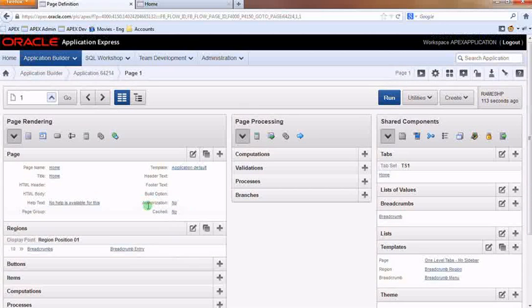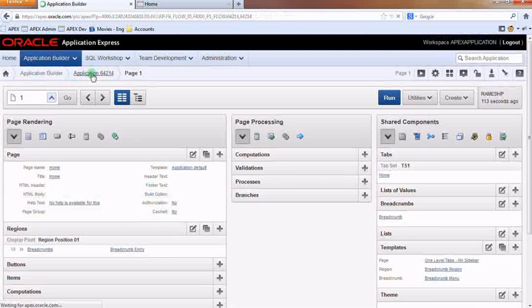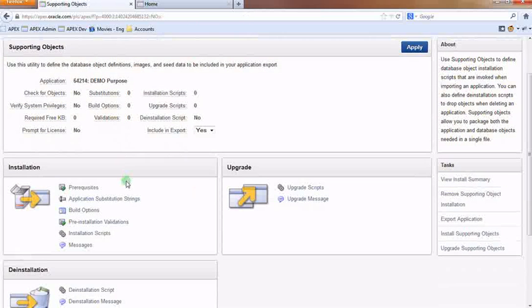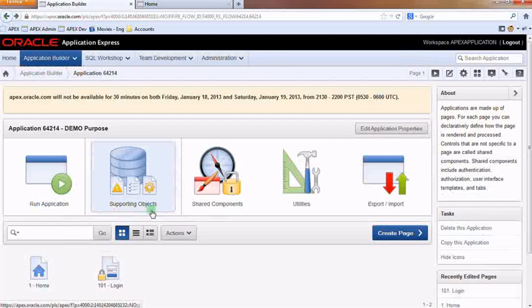Within the application, you can see run application, and supporting objects. If you want to build any supporting objects, you can do that. This is for exporting a file. We'll come to that point later. The shared components, this is a very crucial one. You have to keep focus on this.